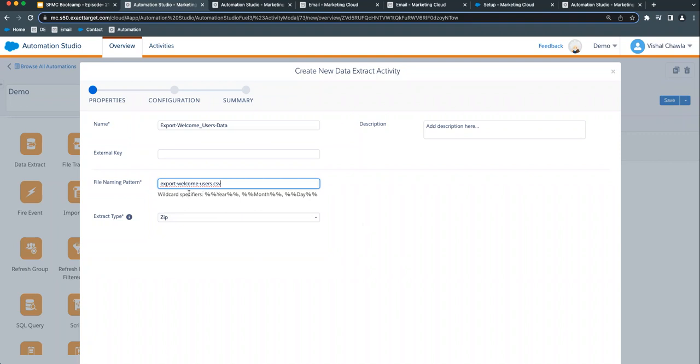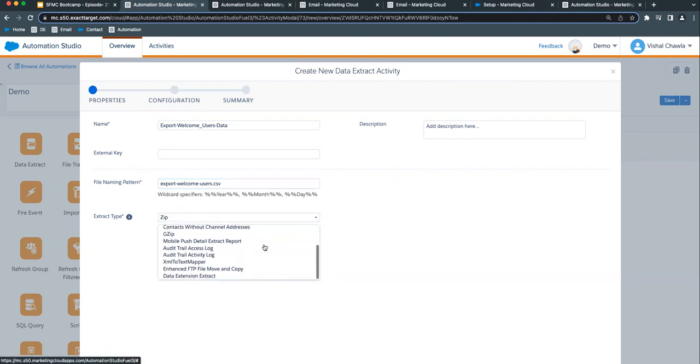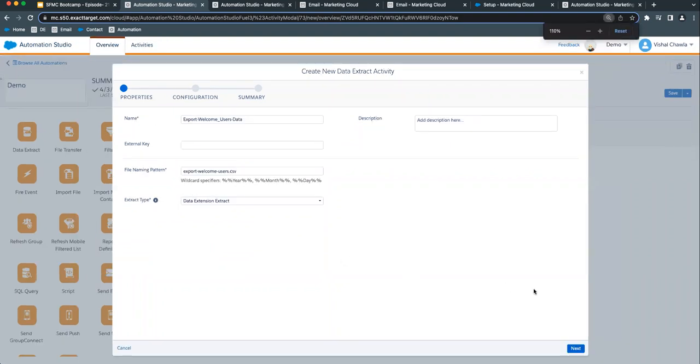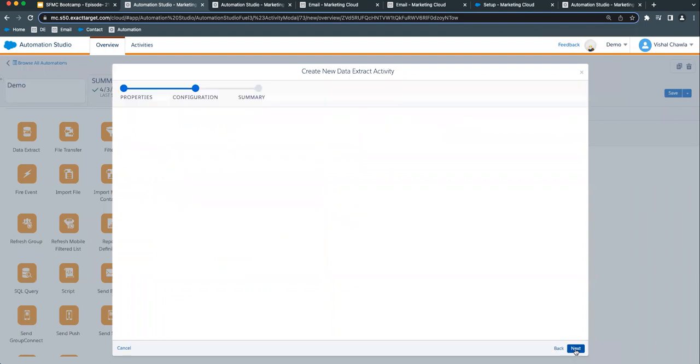And I can also use wildcard specifier strings like percentage year, month, day. In that case, it will add the current year, month, day dynamically in the file name. So if I add percentage day, then the file could be called export-welcome-users-4, which is today's date. And then here I will say I want to extract data from a data extension. That is why I have selected data extension extract. Then I will click on next.